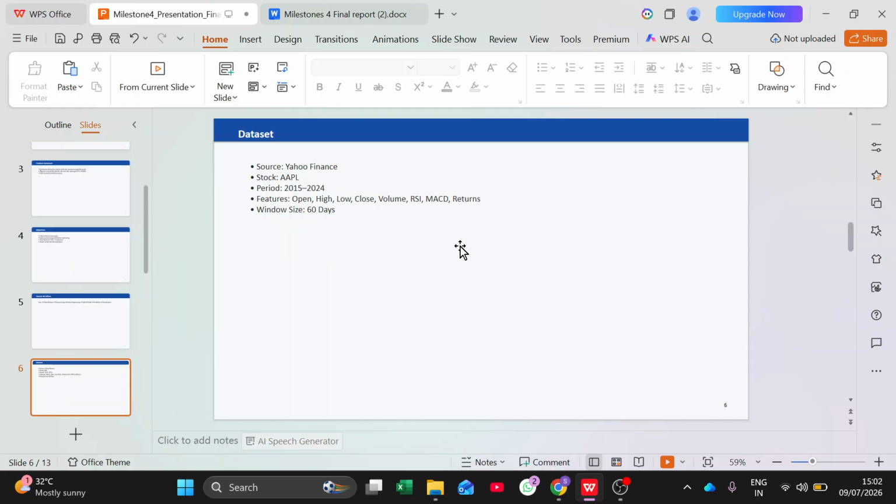This is the dataset. Source is Yahoo Finance, stock is Apple, period from 2015 to 2024. Features: open, high, low, close, volume, RSI, MACD, returns. Window size is approximately 60 days. We use Apple AAPL stock data from Yahoo Finance covering 2015 to 2024. This dataset includes open, high, low, volume, RSI, MACD and returns. Coming to the next slide.